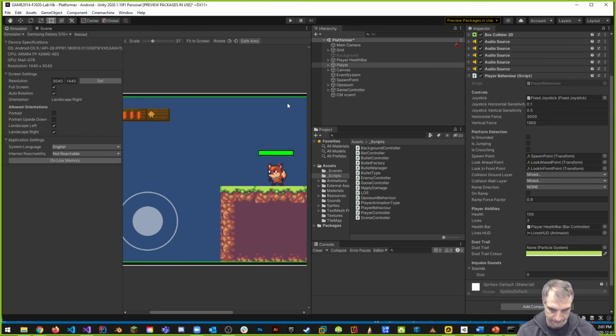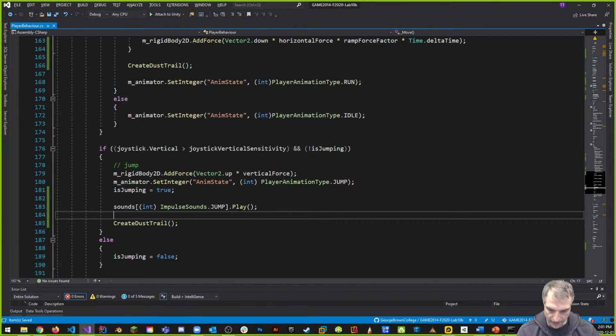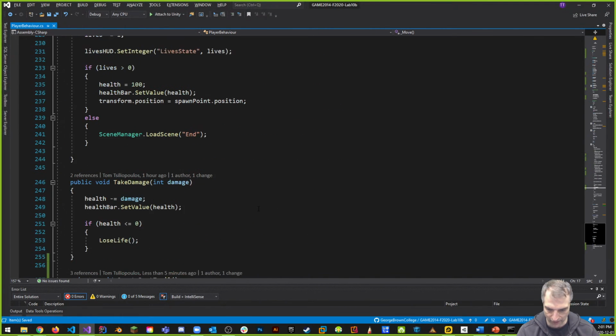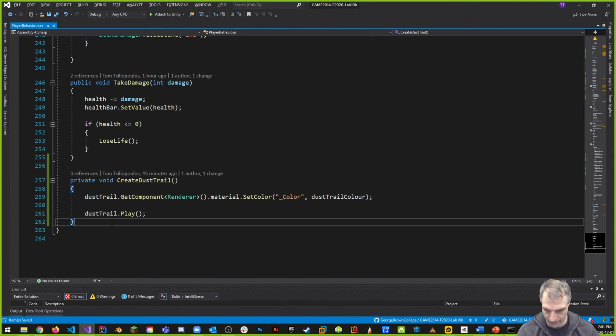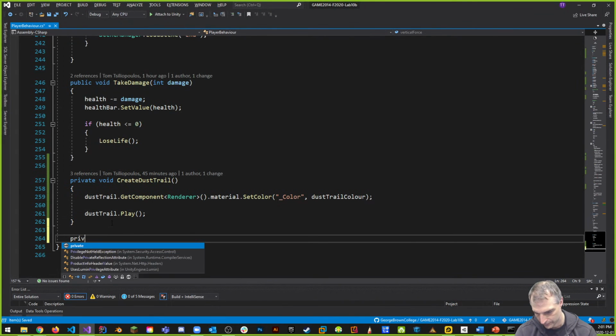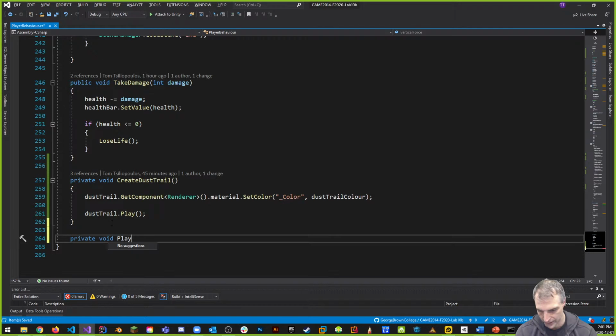Pretty good. All right, so that's that. And what I want to do is, when I take damage, play a random hit sound. That requires a little bit more code. So let's go down here and say play random hit sound.